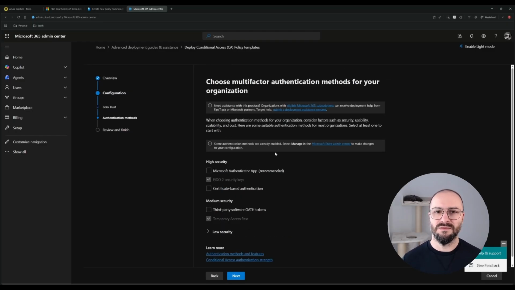In the next blade, we can see the MFA methods they suggest enabling from within this portal. And interestingly enough, it doesn't see the Microsoft Authenticator app of my environment, but that's not a problem. I'm just going to go ahead and tick this box. It sees the FIDO2 key option, which I have configured as an authentication method at the tenant level, as well as the temporary access passwords.